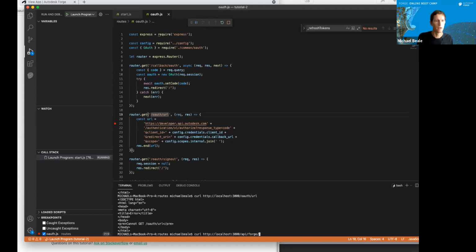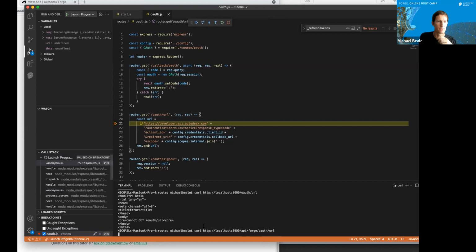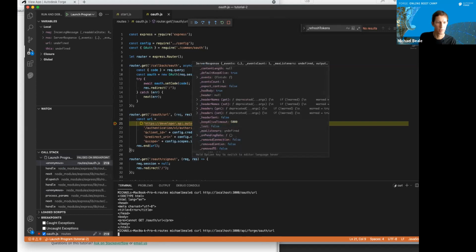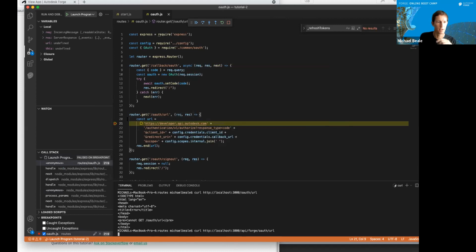And then OAuth /URL. Now when I hit enter, watch what happens. It's stalled my endpoint on my command line, but you can see that it suddenly reached my breakpoint inside Visual Studio Code. So I'm just going to step through this and show you what happens.